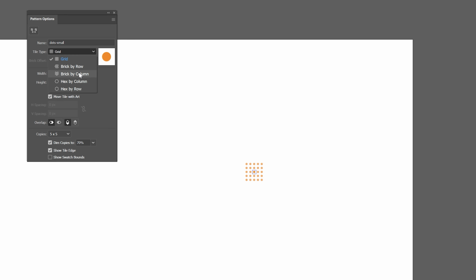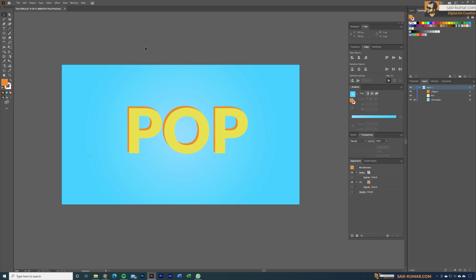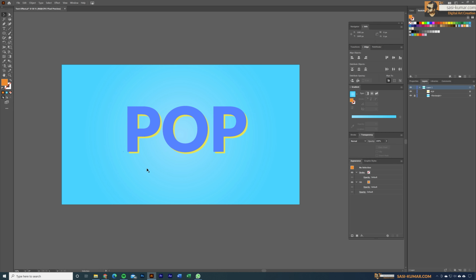Let's change it to brick by column. So now we have a pattern, something like this in here. All right. Okay. So once you create the pattern, you can simply close this. Okay. And close this one in here. Now we can select this dot and delete it. So once you create the pattern, your pattern will be saved in the swatches. You can see our dot small is in our swatches.